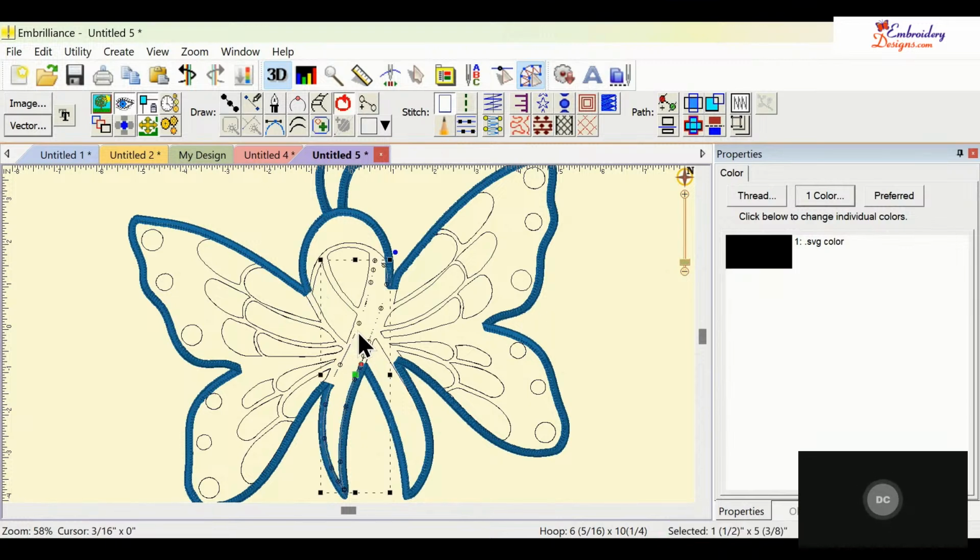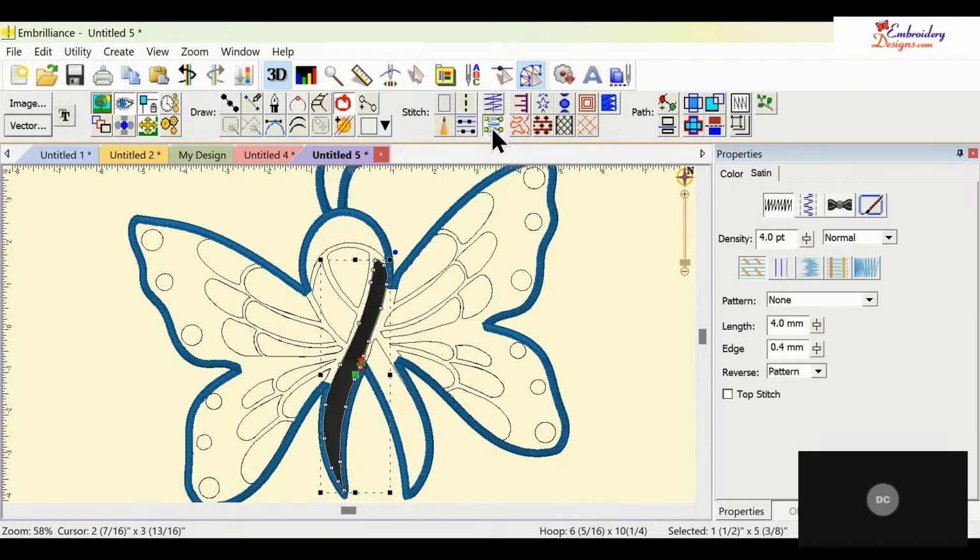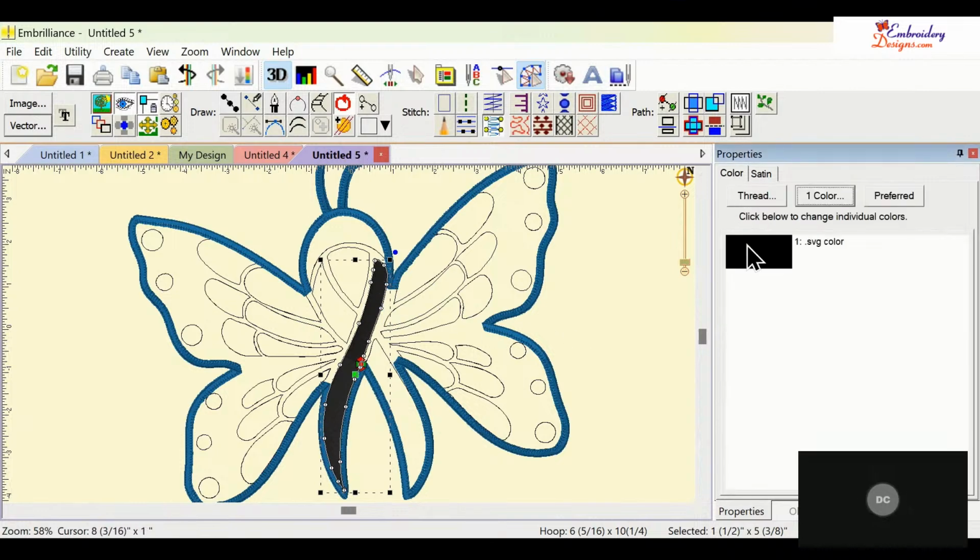Let's click on parts of the ribbon. Let's fill it with the satin column. Let's change the color by selecting the color chip under the Properties tab.